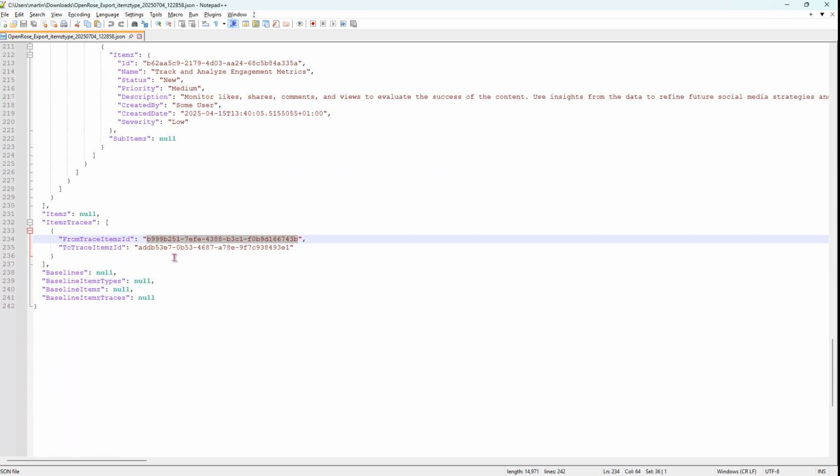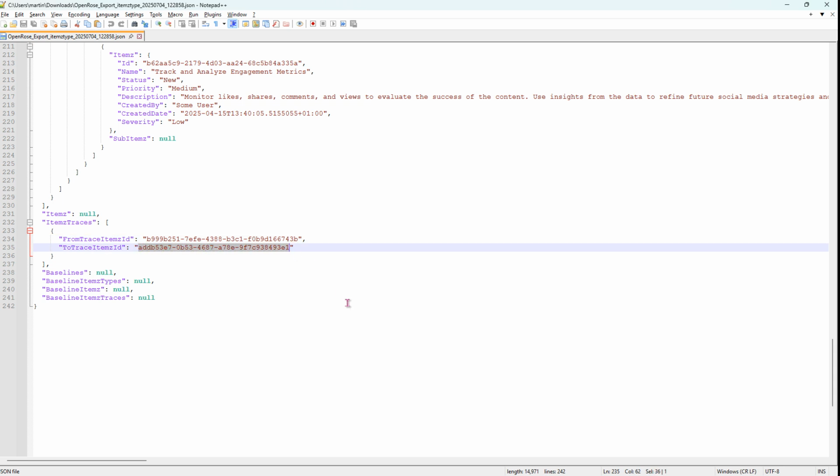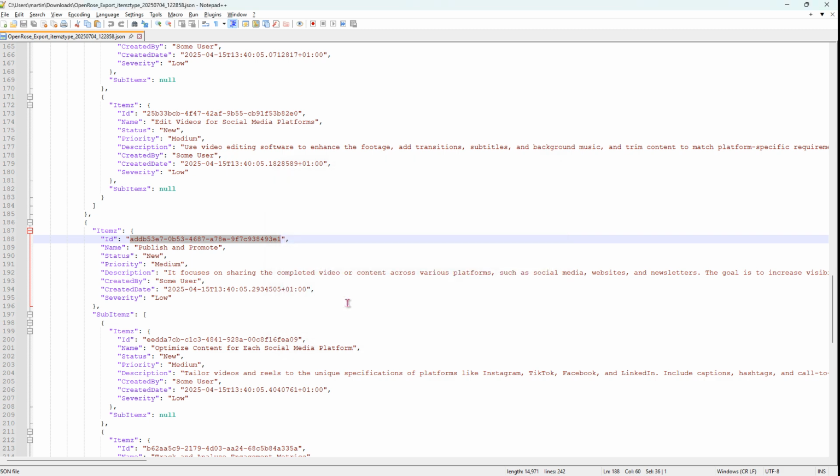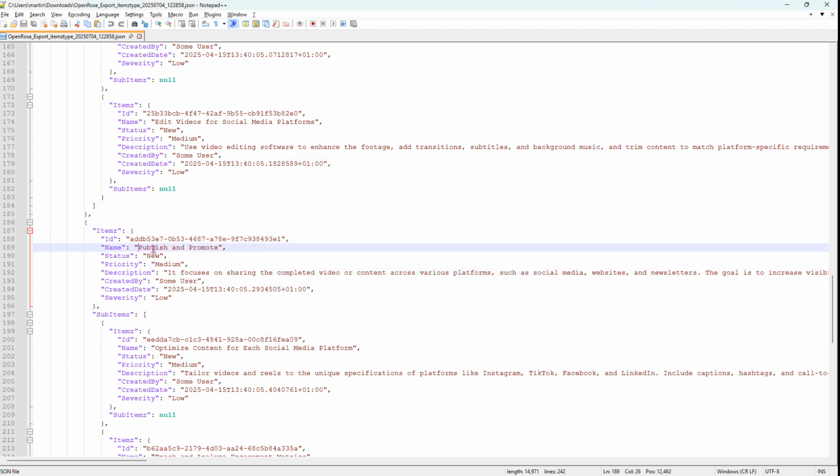Let me search again and let's find the item type for this ID. Let's go back up on top at home and then search for the ID, which is nothing but this child requirement, and that's the publish and promote item type. Sorry, I thought this traceability was already there, but obviously my demo data didn't have that traceability, so I had to create that trace to show you that all the traceability data that belongs to the scope of the data that we are exporting is included in the output.